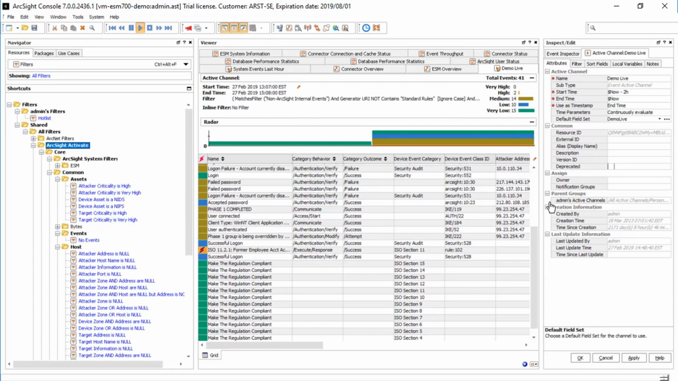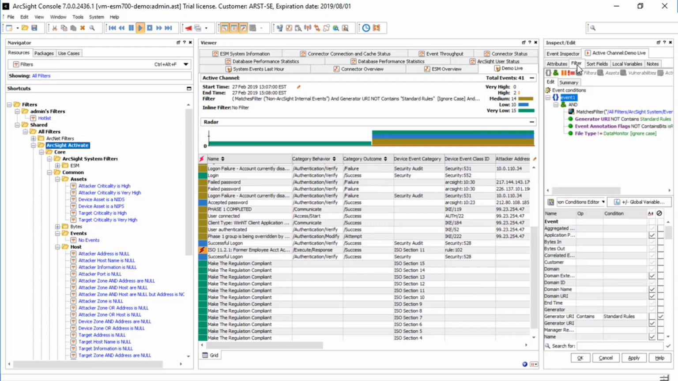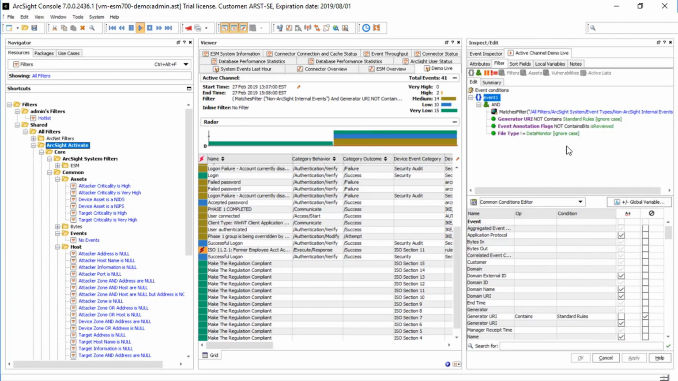Over on the right-hand side, for the details about that Demo Live active channel, I'm going to click on the filter tab on the right. And what you'll see on the right-hand side, I'll go ahead and shrink this down just a touch, is that active channel has a filter as well, where we're looking for, in particular, non-ArcSight internal events, and then different attributes like the generator URI or the file type, for example.